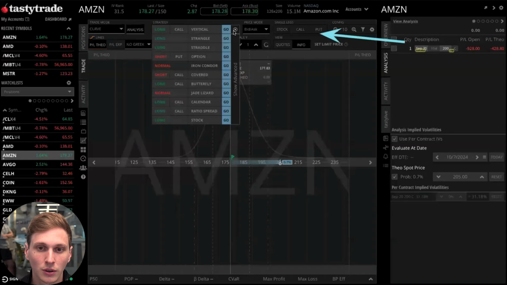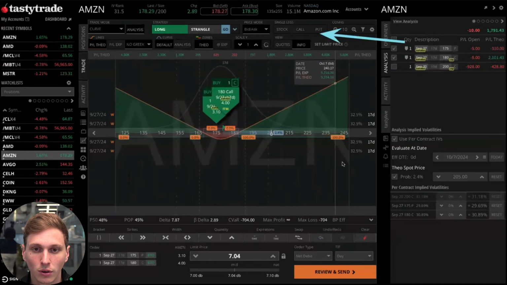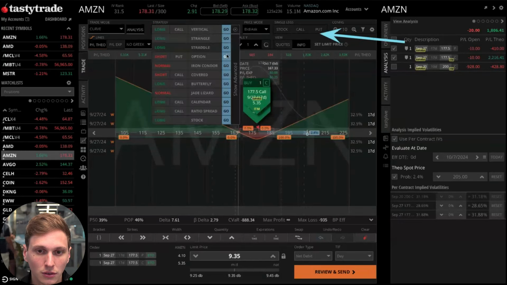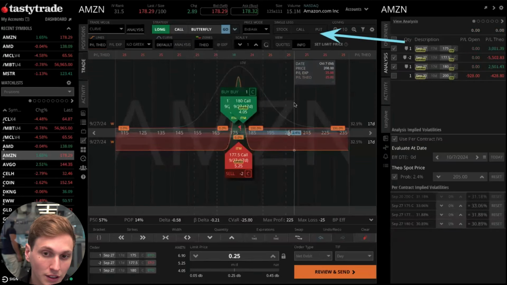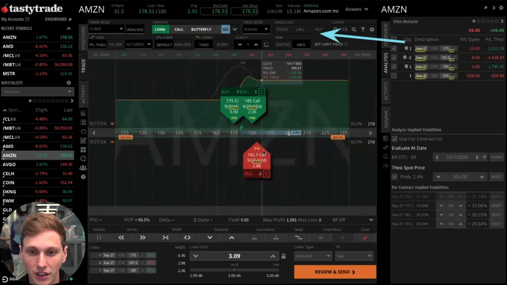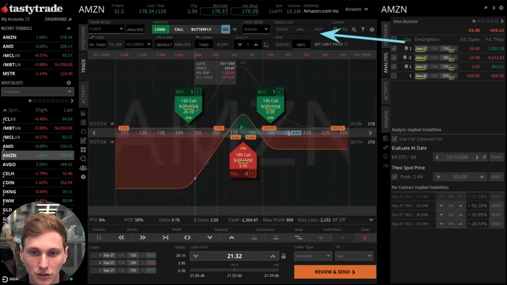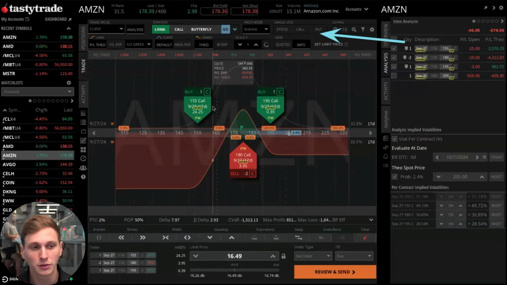You could do a strangle, or you could go up here and do a straddle, or maybe a jade lizard, or a butterfly. So you can set up all these different trades, and you can do it pretty darn quick too, going between the two of them. You can set it up in the analysis mode here, go back to the table mode if you really want to, and flick between a lot of the different screens depending on how you best get the information to help make your trades.